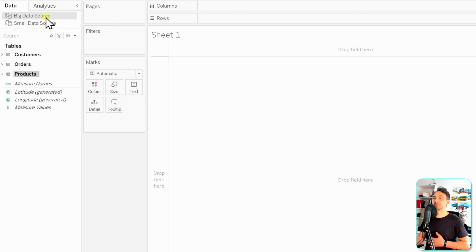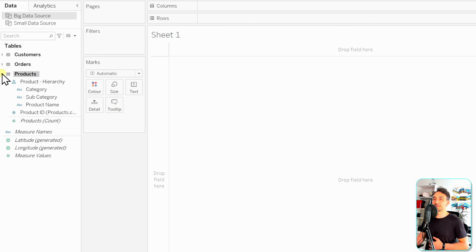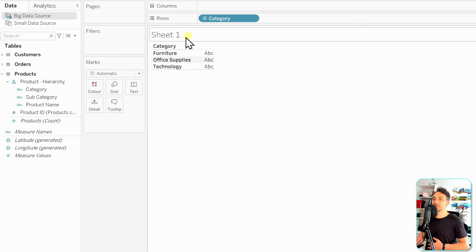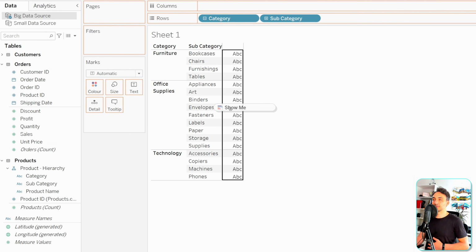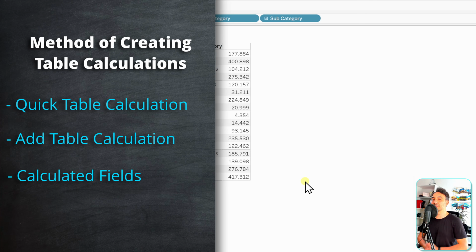Alright guys, so back to Tableau, let's go to the big data source, let's go to the product and get the usual stuff. So we're going to get the category, subcategory, and the sales as usual to the cells over here. So now I'm going to show you the different methods on how to create table calculations, and we're going to start with the first one.